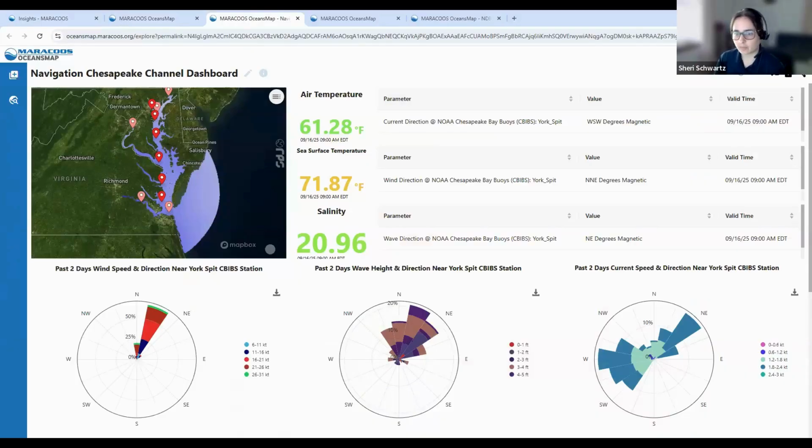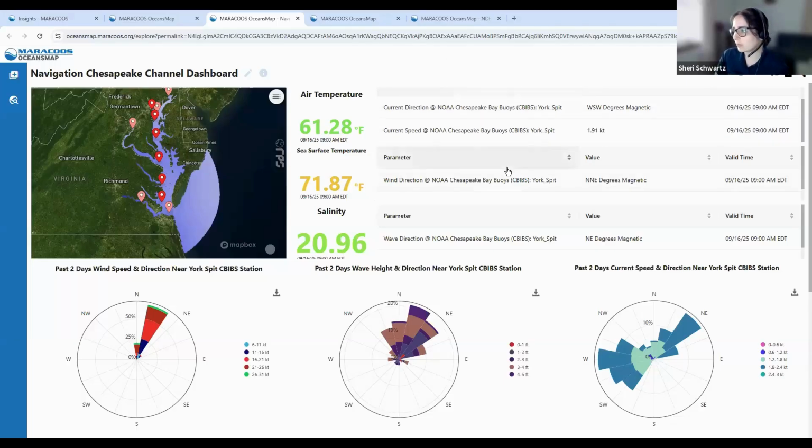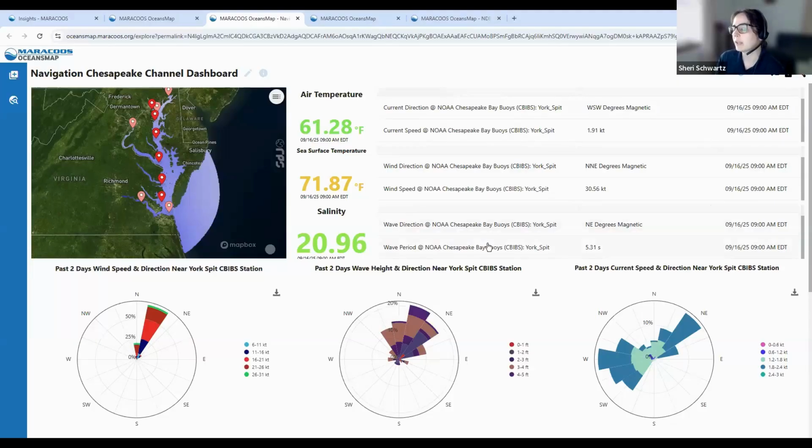Right off the bat, we see a lot of important observation metrics. There's a lot of information here. In the middle we see this air temperature value. There's also the sea surface temperature and salinity. And we also have these three tables that are scrollable, so I can pull those down a little bit. They're pulling in some pretty detailed information about three important parameters for navigation. We've got current direction and speed, wind direction and speed, as well as wave direction and period.